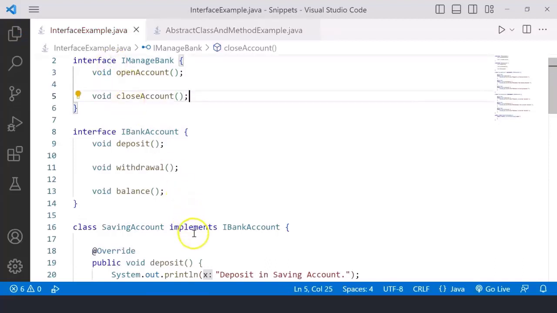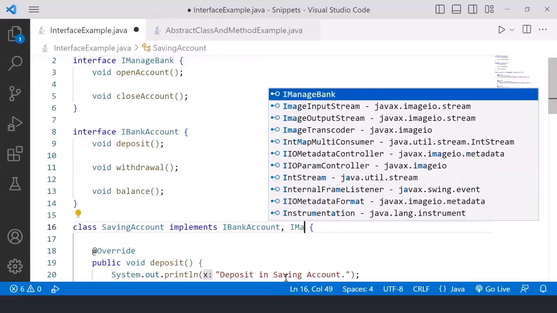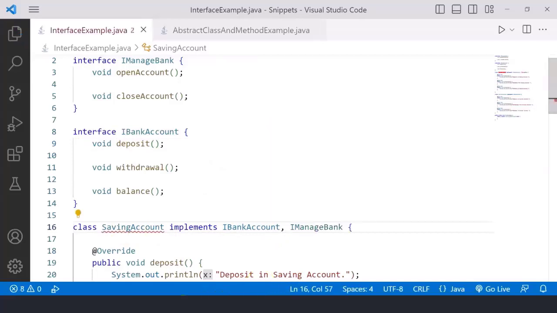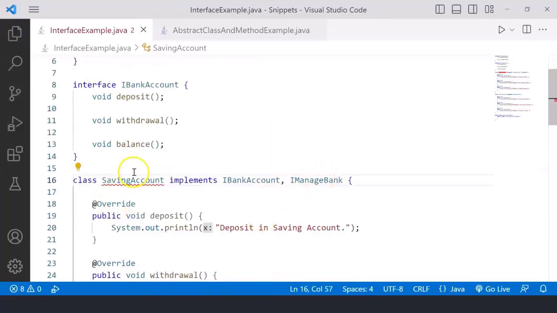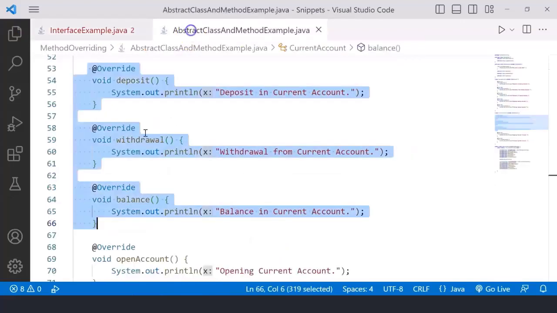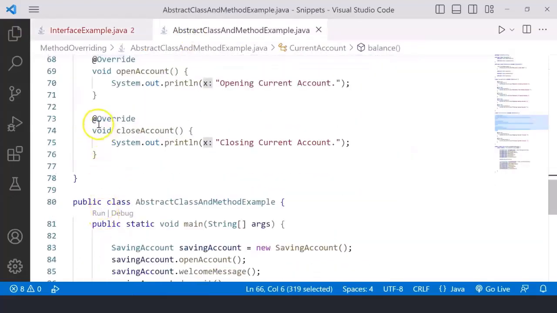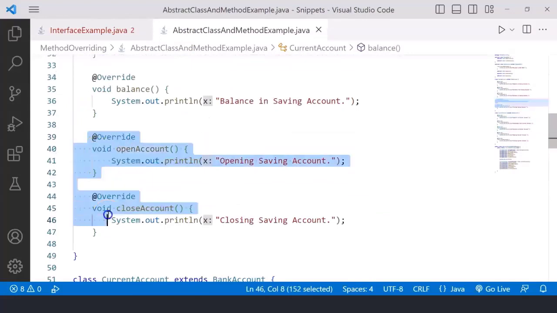Earlier what I was doing is extending one abstract class into the saving account and another abstract class into the other, because a class can extend only one class at a time. But here, a class can implement more than one interface at a go. So you can see that I can directly implement IManageAccount into the saving account. So I can just override my open account and close account also here in my saving account and current account.